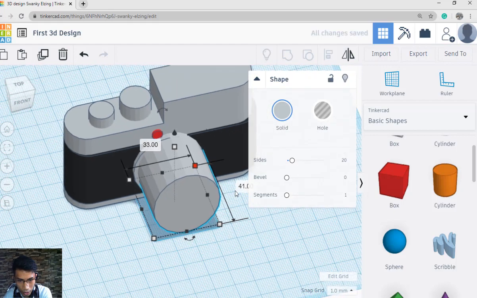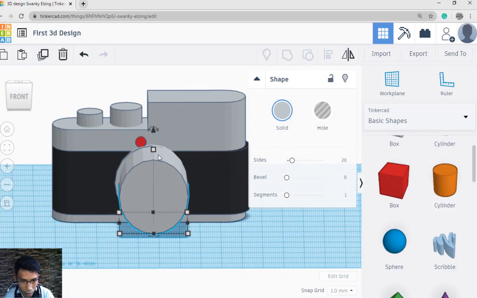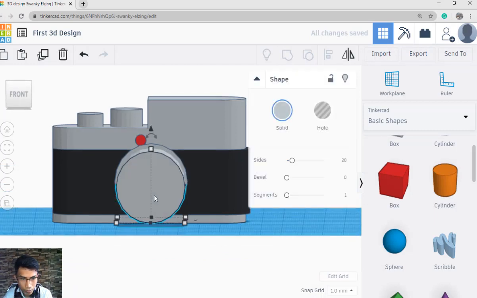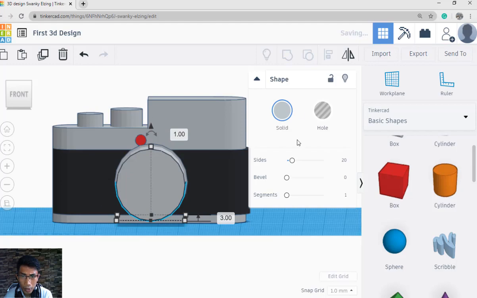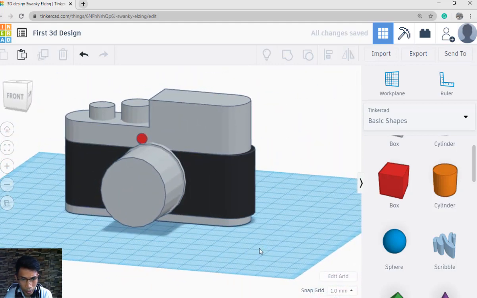Of course, let's make the height 33 also. Making sure this is proportional, this one should be 33 also. There. So let's recenter this. We can manually adjust it, or you can simply use the alignment tool later on. So I think this is okay already.